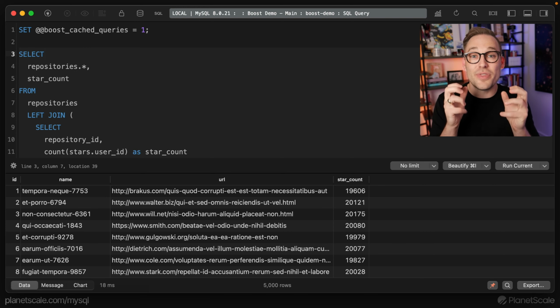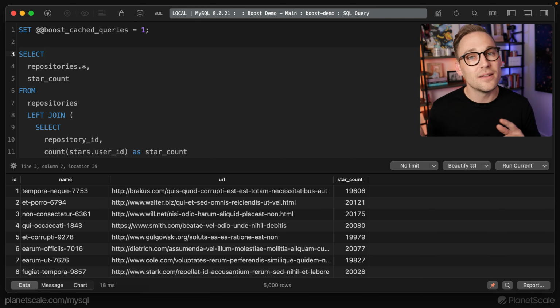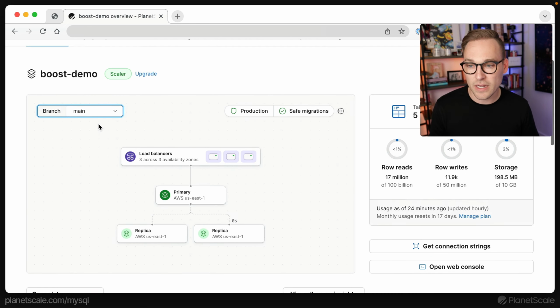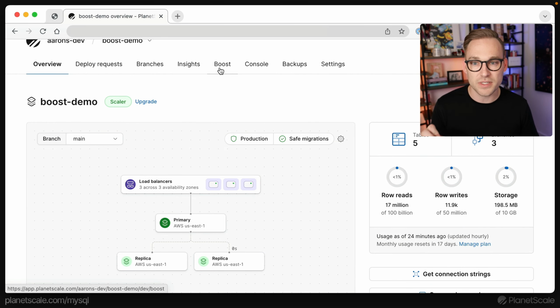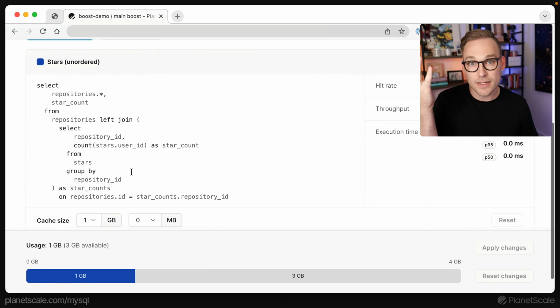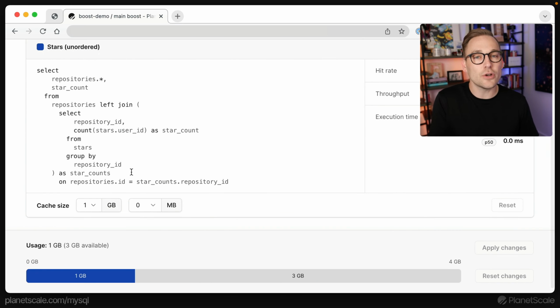Now that I've shown you that it works, let's talk about how it works. Here we are back on the dashboard with that overview of all of the infrastructure that goes into a single database. This is actually not what we're going to look at though. We're going to look at the Boost tab. And if we switch over to the main branch, you'll see something that looks familiar. This is our query that we have been working with, and it has been selected.